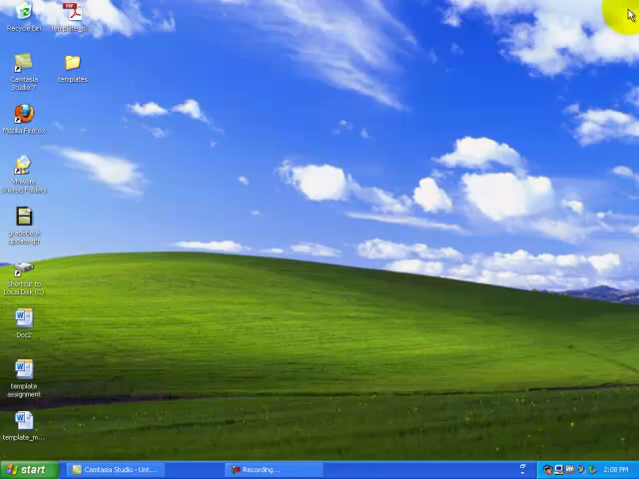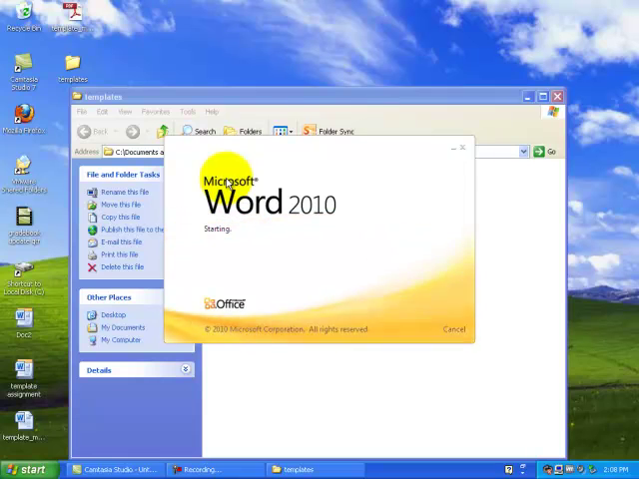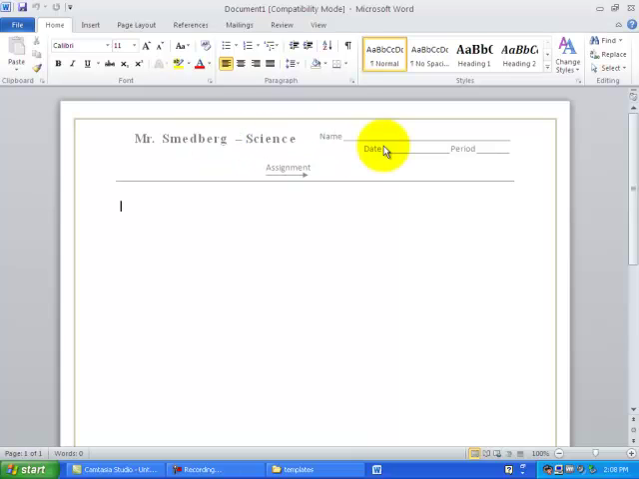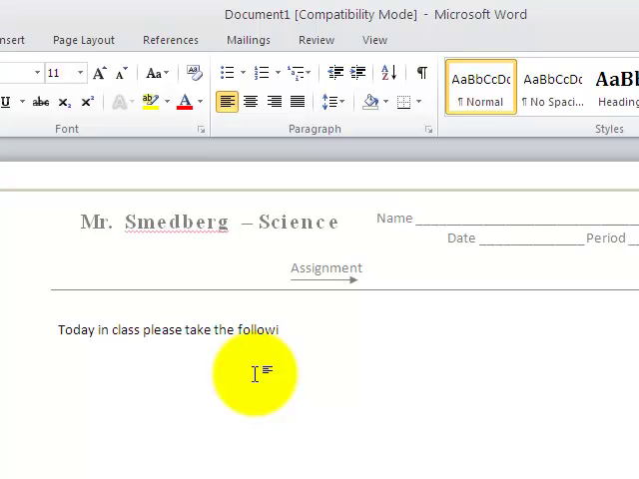Oh, except I'm not sure where I saved that. Did I save it to the desktop, I hope? Yes, there it is. Template. Now open that up. And this is the neat part because what happens is it opens it up as a blank. Not a blank, but there's my paper right there. And then up at the top here, notice it says Document 1. Today in class, you just start typing your assignment. Please take the following quiz. And then you can put your quiz in there, number 1, blah, blah, blah, blah.